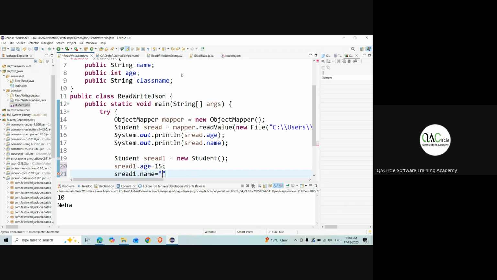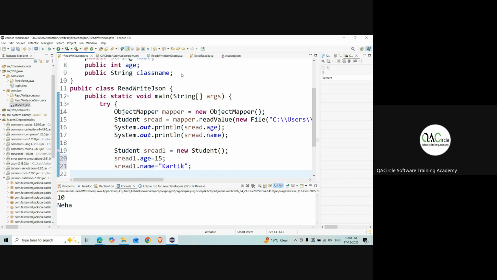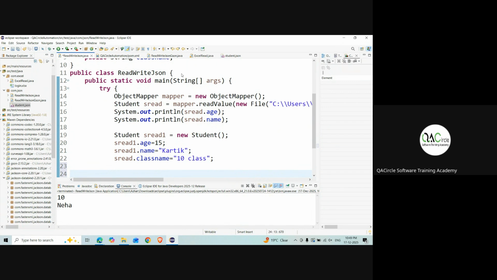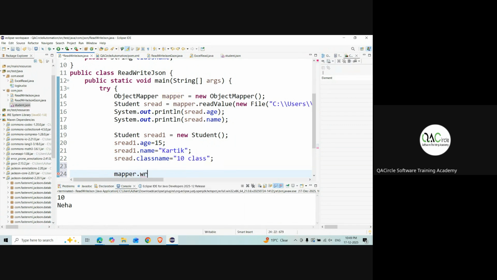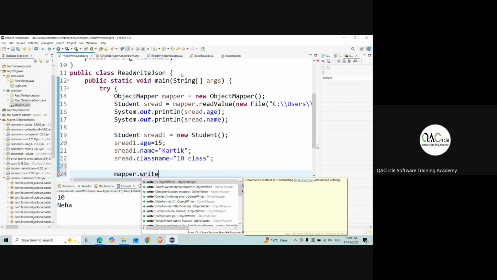Let's say I'll put name as Karthik, something like that. And when you're 15 years old, I think you'll be in 10th class. Let's write dot class name can be 10th class. All right. So these three things I have added now. Now I have to put it in a different file or the same file, since you guys wanted that. Let me write mapper dot write, so it should be write file.